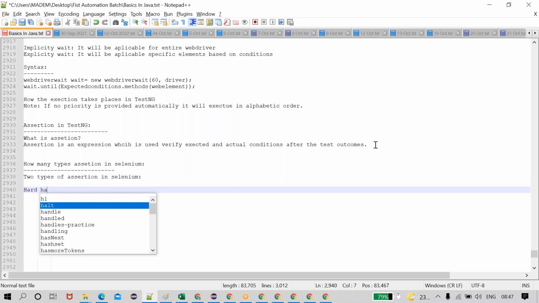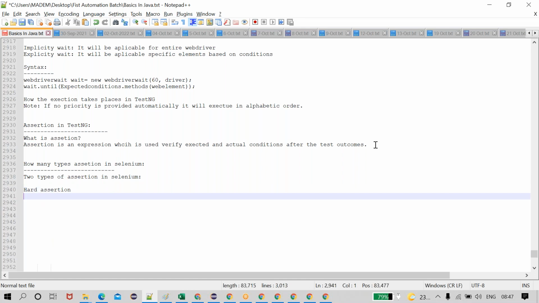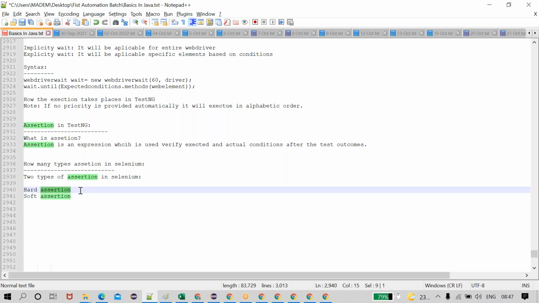Hard assertions and then soft assertions. Very, very important, guys. What is soft assertion? What is hard assertion? Hard assertion means it's a normal assertion. Now we are using.